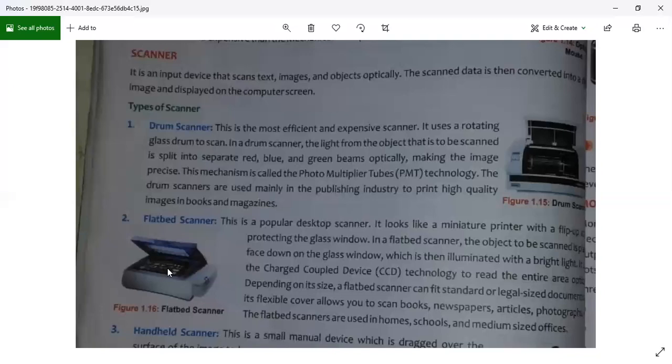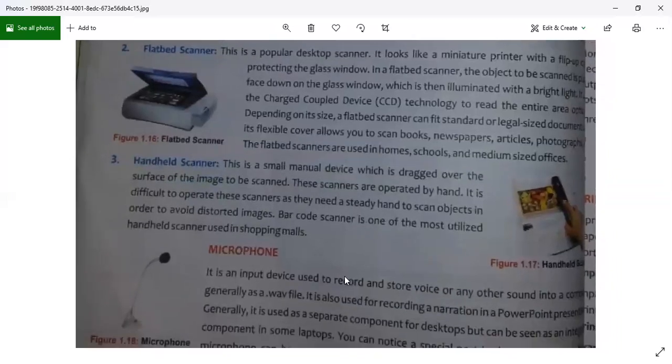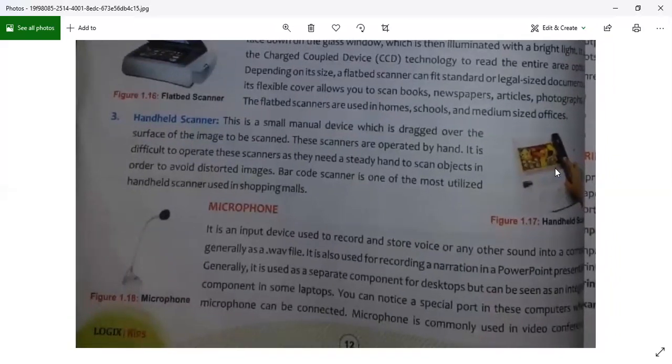Handheld scanner. What is a handheld scanner? This is a small manual device which is dragged over the surface of the image to be scanned. Have a look here. You must not have seen this kind of scanner, but they are also there. So if I want to scan this image that I have in this book, I will take the scanner and pass it over it. I will use it by holding it in the hand and passing it over the image. What's a manual device? Something that can be used by hand, which is dragged over the surface of the image to be scanned.